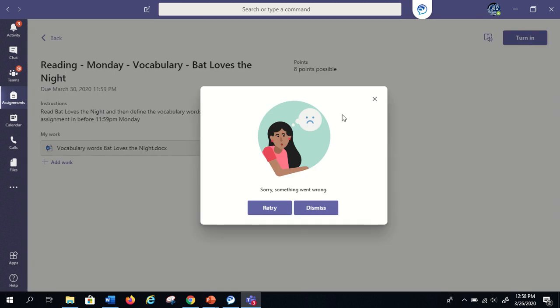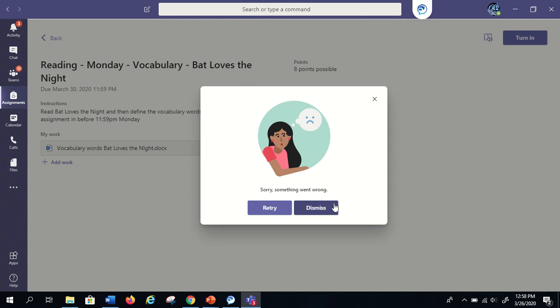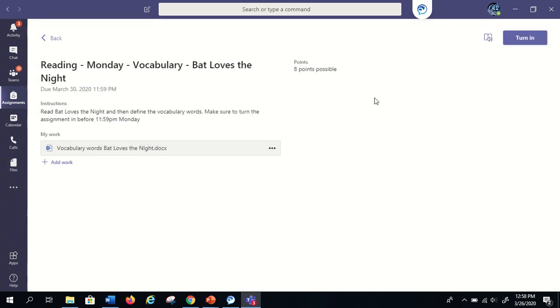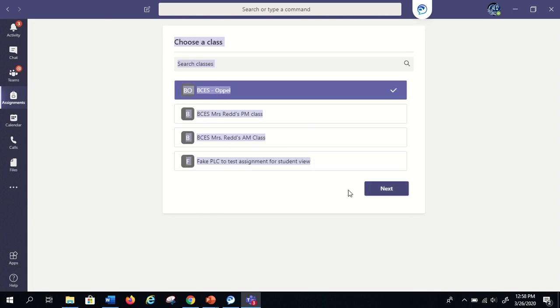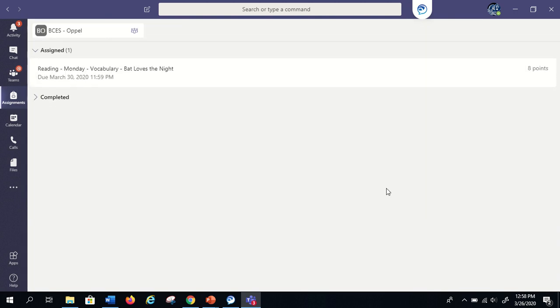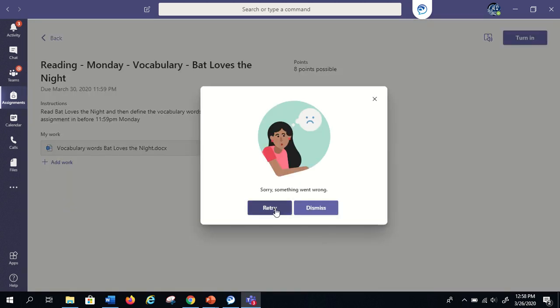Now sometimes it might do this to you. If this happens to you, all you're going to do is retry. You might need to retry it a couple of times. If that doesn't work, don't freak out. Remember, whatever you did or however you edited this or fixed this, it's saved. So sometimes you might need to back out and go back in again. Go back into your assignment, try turning it in again, and just keep trying.